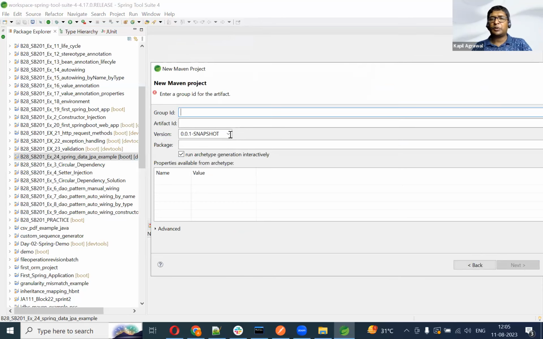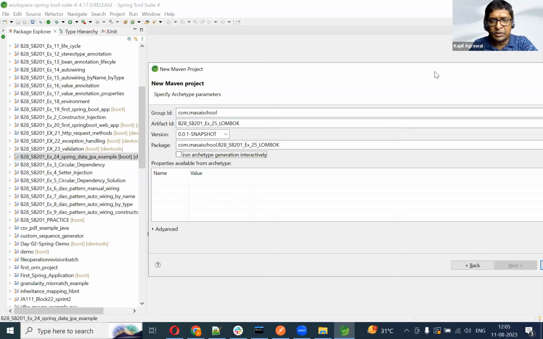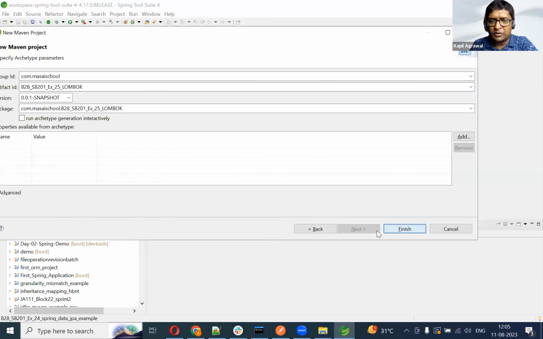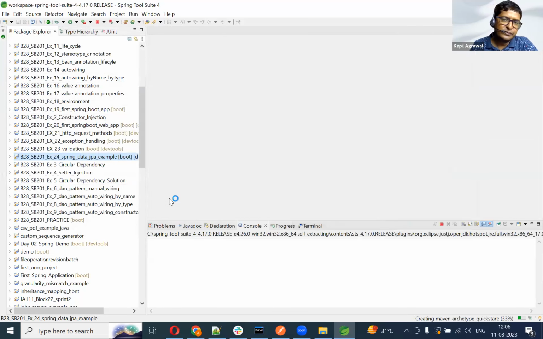After clicking on the next button, I am talking about the group ID. Normally we write com.masai school. Artifact ID, I am writing block number 28 underscore SB201 underscore example number 25. And into the example number 25, I am talking about Lombok. No instruction is actually required. Thereafter, I am clicking on finish button. Let it be created.